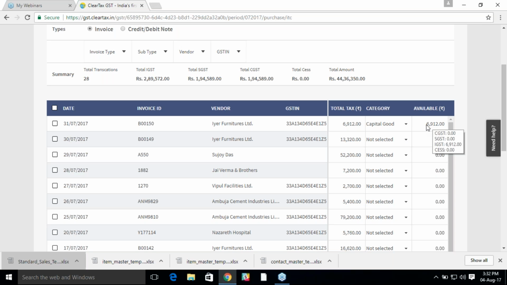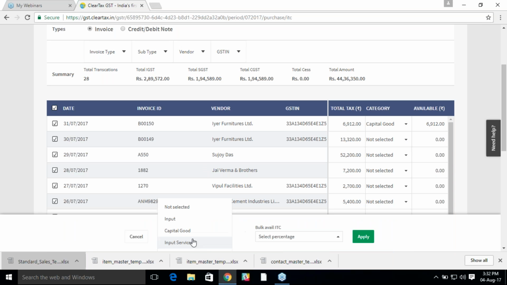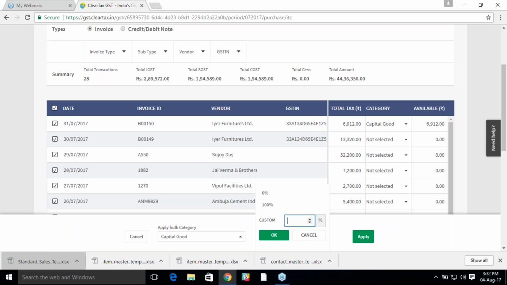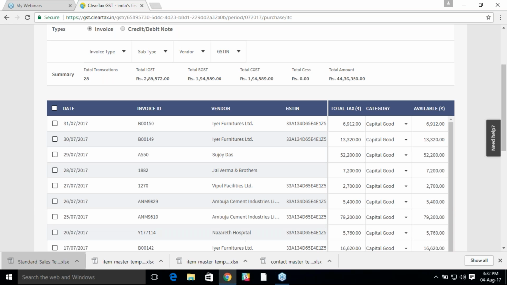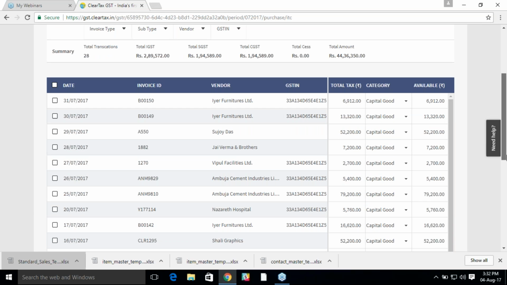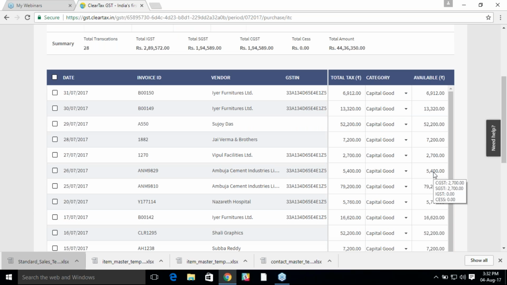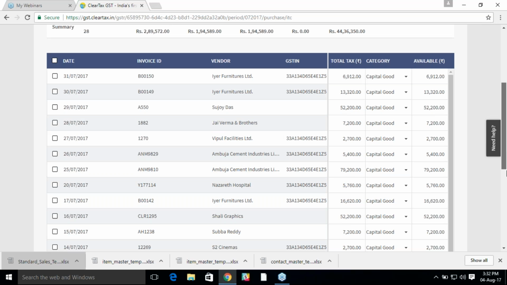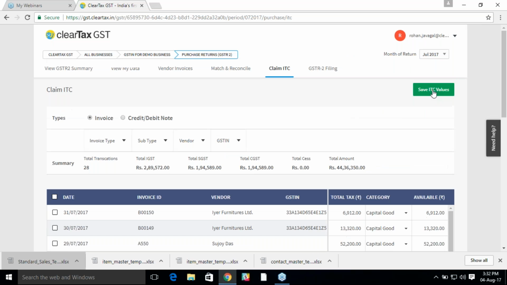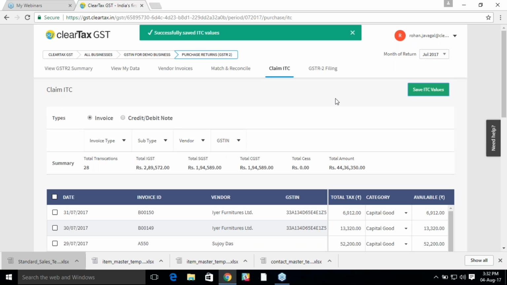As you can see, there's a split given by the system of how much CGST, SGST, and IGST there is. You can bulk select the whole thing and select everything as capital goods, percentage is 100%, and apply. So you have claimed ITC on all the available items. As you can see, there's a split here also. CGST is 2,700, SGST is 2,700 again, and the total tax is 2,400. This is how you claim your ITC. You can save ITC values here by clicking on this button.